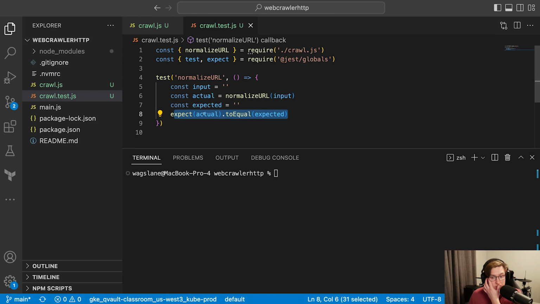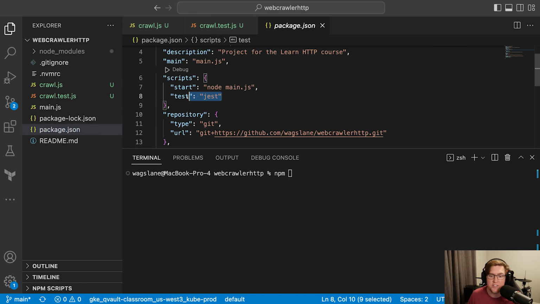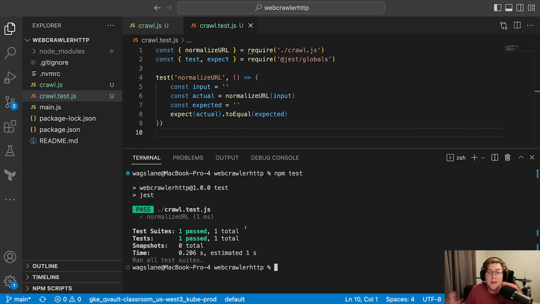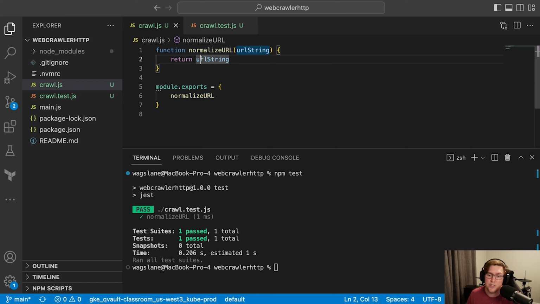So this line basically says, I'm expecting the actual output of normalize URL to equal the expected output that I've specified. If they do equal each other, Jest will log it as a passed test, right? Test is good. If they don't equal each other, then Jest is going to say the test failed. So let's go ahead and run that and see what that looks like. Because we have Jest specified here as a script, I can just run npm test. And the test passed, right? Which makes sense because we specified the input as an empty string and the expected as an empty string. And right now, all our function is doing is returning the string it was given.